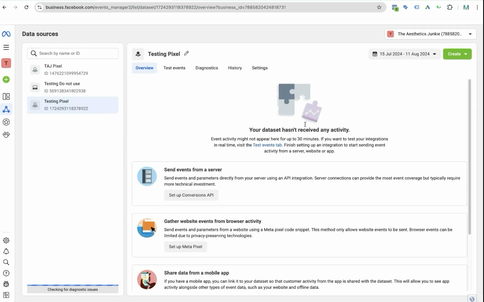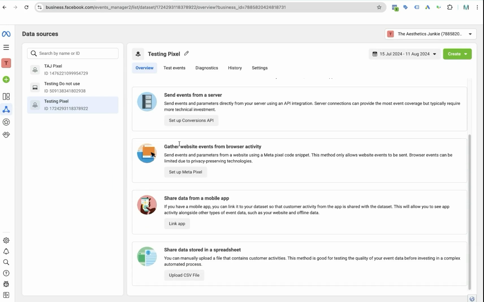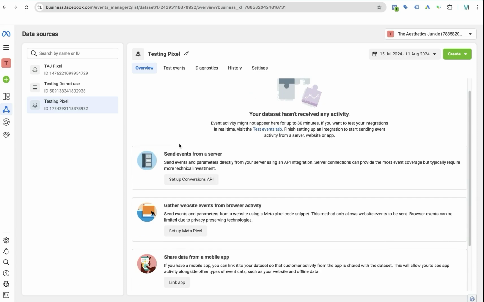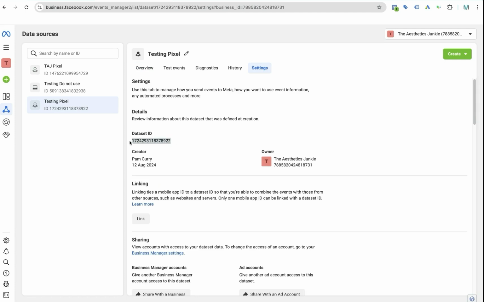So here is our testing pixel. We can see here it's looking for us to set up the pixel because it's not recognizing any activity. So we're going to click settings. Here's our data set ID. You just click on it, you don't even need to right click to copy. And then any of your tools might just ask you for your pixel ID, your metapixel ID, your dataset ID.